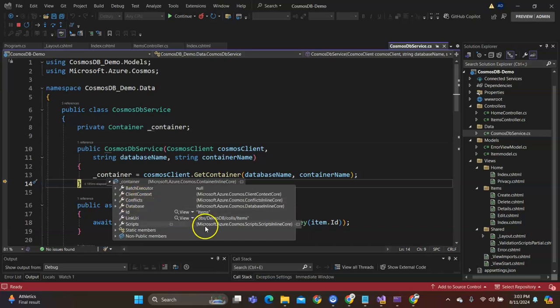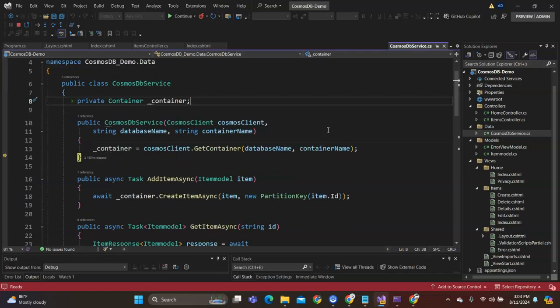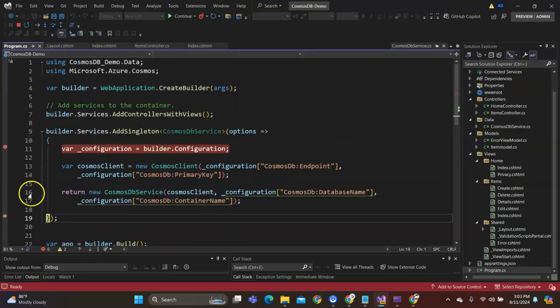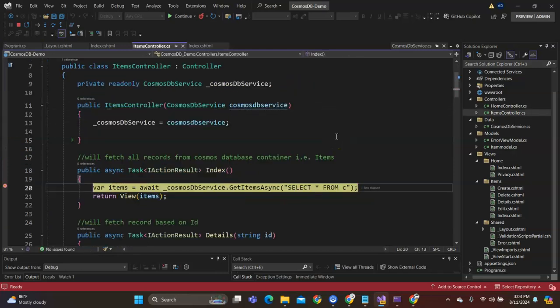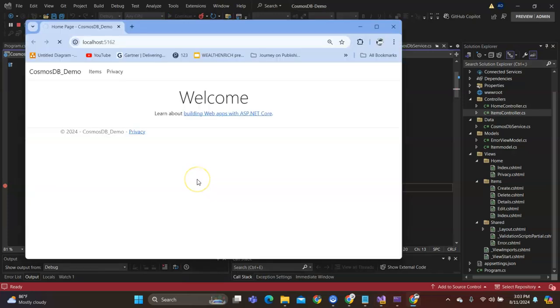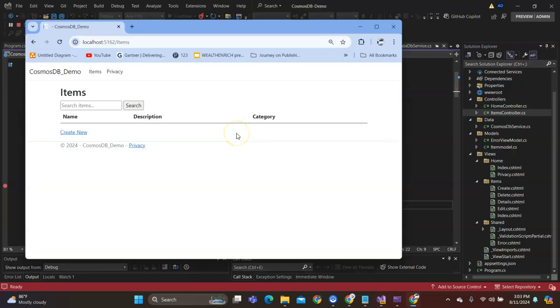Now we have a valid connection. This is our connection endpoint, and it is referring to a container, items, that we created in Azure. So this all looks good. I'm going to remove this. Now coming back to our index. Now this is our index. Select all from C. We don't have anything over here, so we will not find any records. So here you can see we don't have any records.